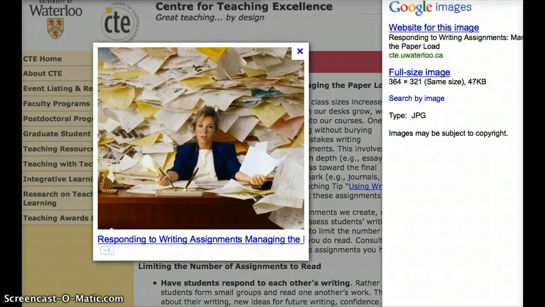Welcome to week 4. This is me drowning in papers, but that's a good thing because that means I have feedback to give everyone this week as I go and look at your last primary source research assignment.